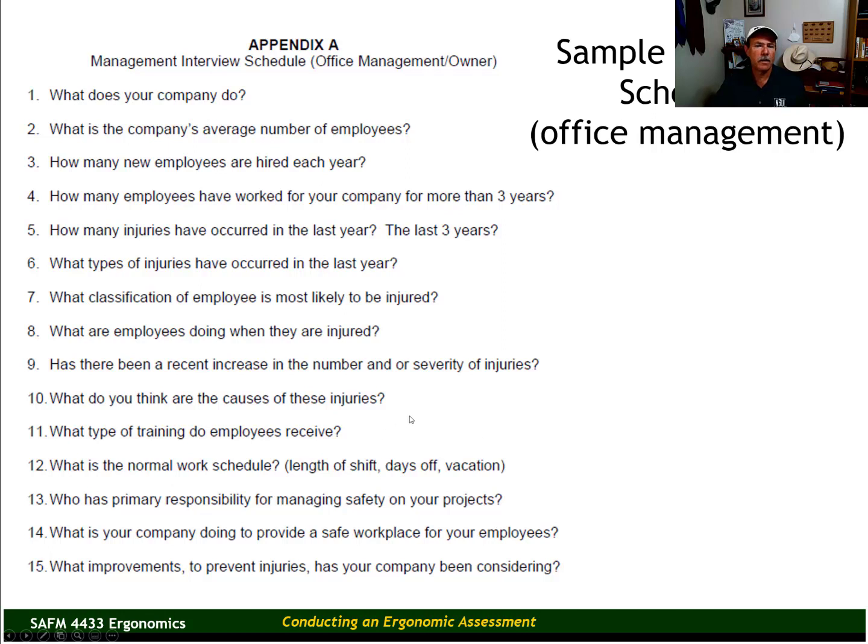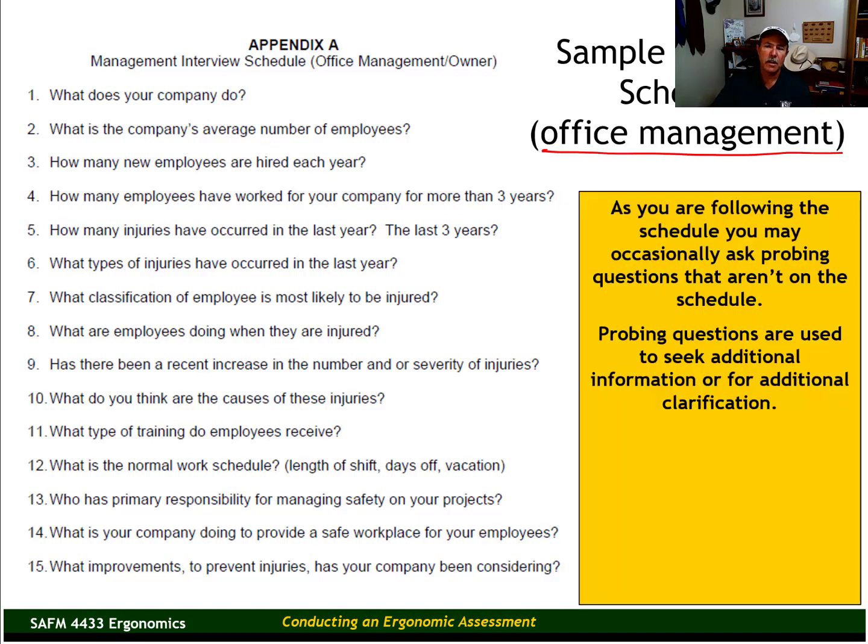This is an example of an interview schedule. Now, notice in parentheses, it says office management. This would be the interview schedule that we would use with supervisory level employees. Now, this interview schedule is going to be different than the interview schedule that you would use with workers. The questions are going to be slightly different.